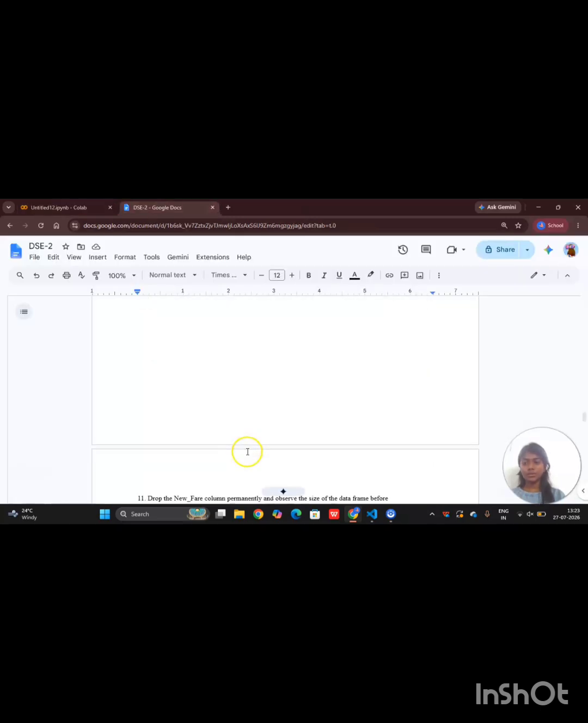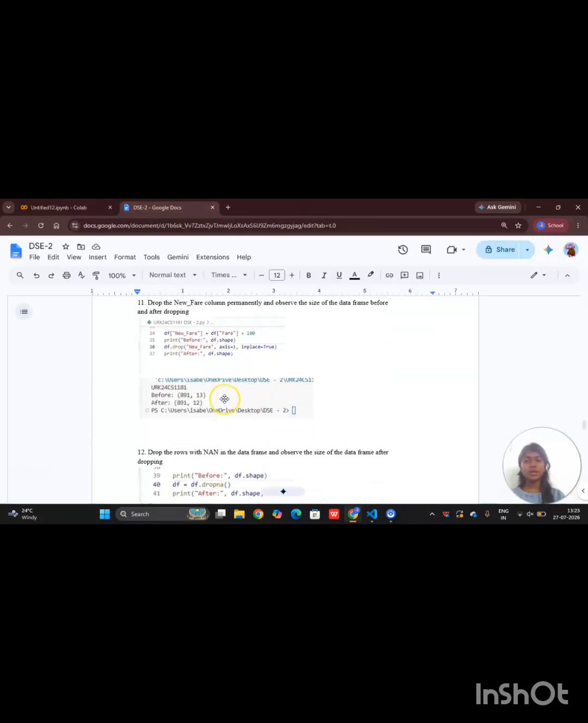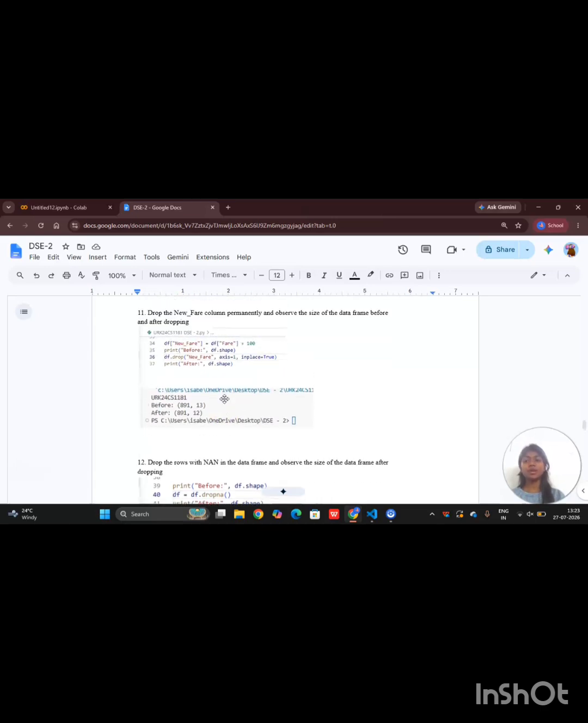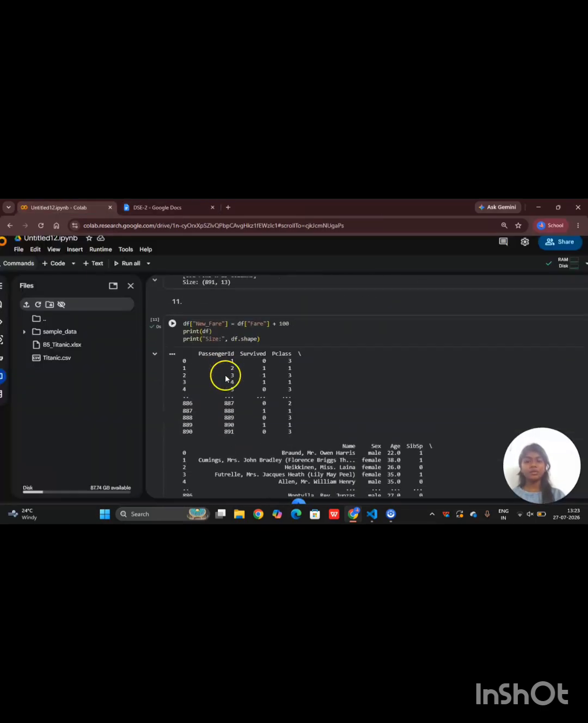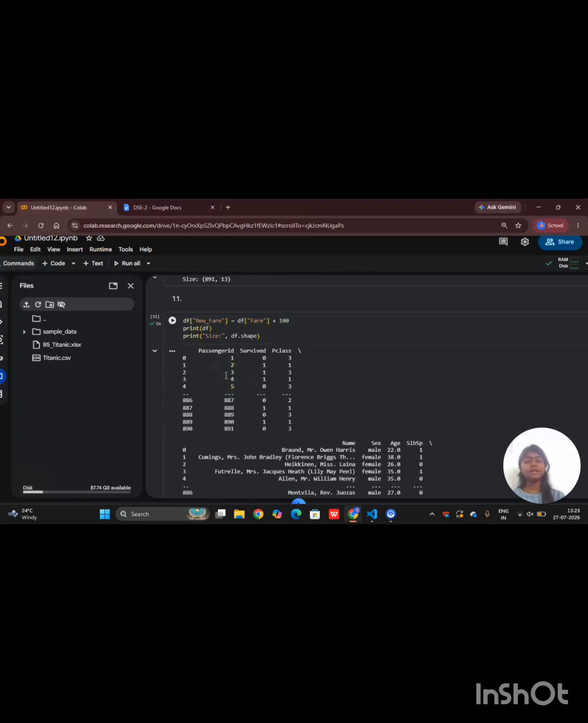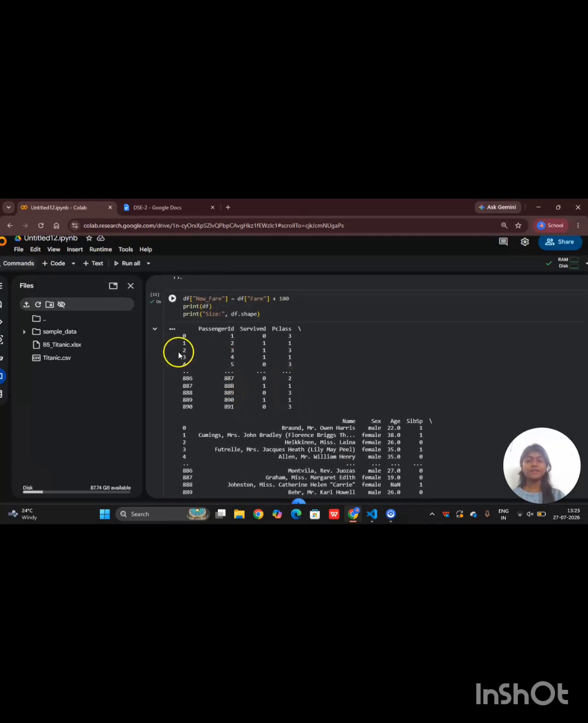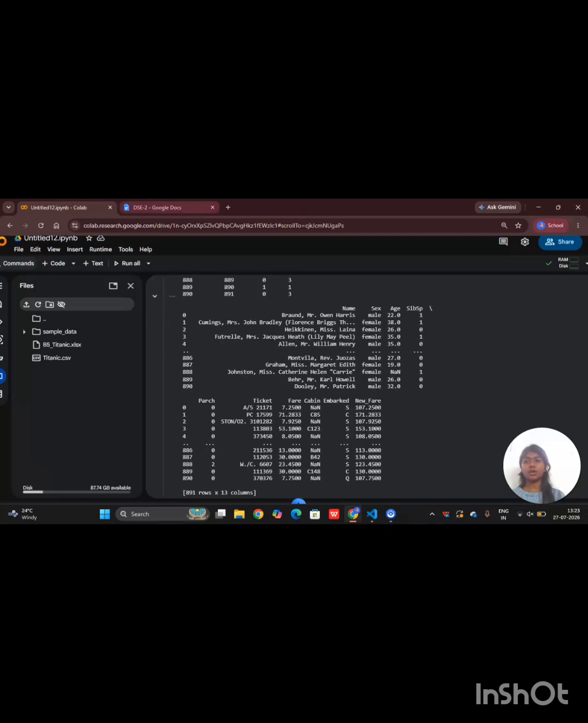So the 11th question is about dropping the new fare column permanently and observing the size of the data frame before and after dropping. So next I permanently removed the new fare column using the drop function. Then I displayed the data frame size before and after deleting the column.